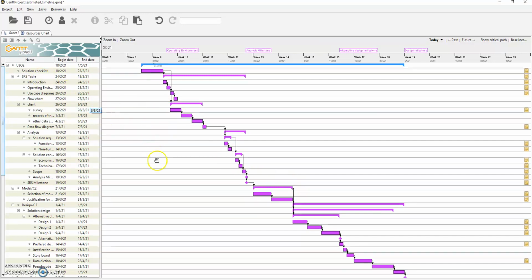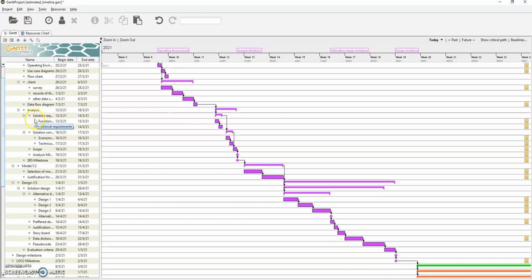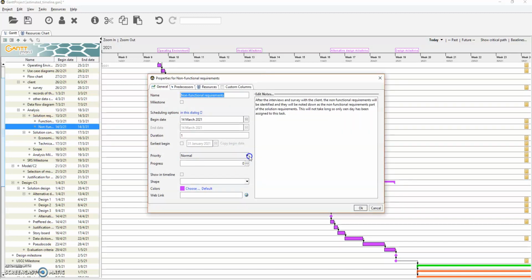Next I have the SRS table. This is criteria 4 of the set, and all of this stuff is indented to show that it's part of the SRS table. Indented also is the analysis stage of the PSM, and in the analysis stage, I have put the activities of the stage, including the solution requirements, and I have further subdivided it into non-functional requirements and functional requirements.